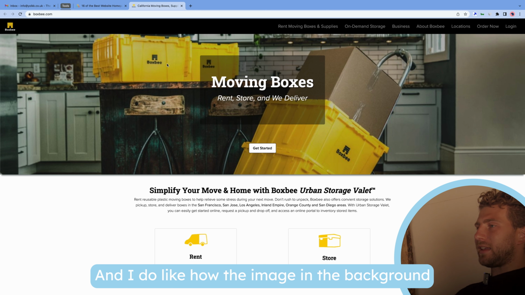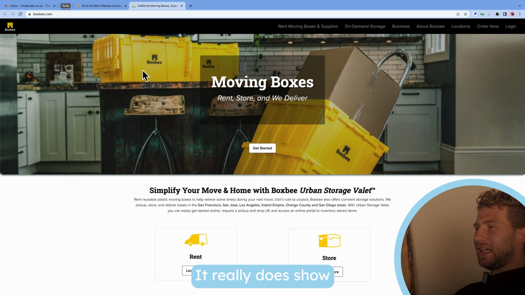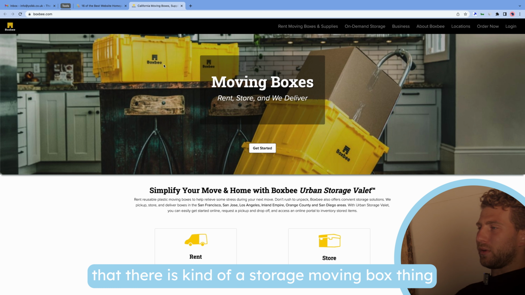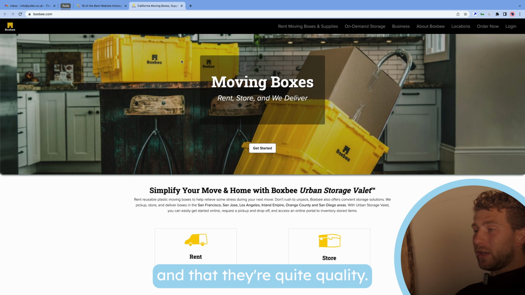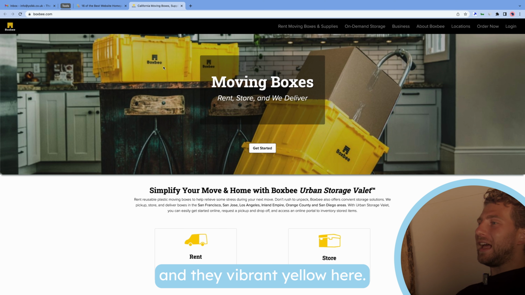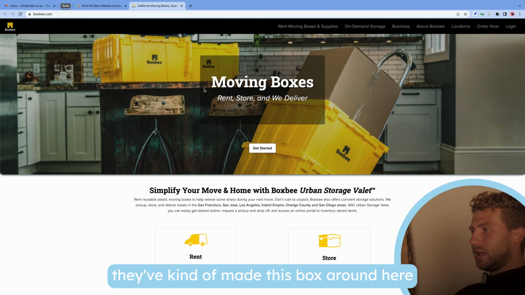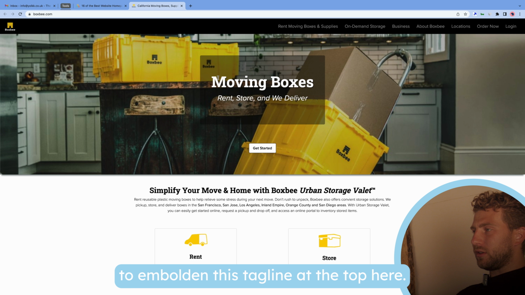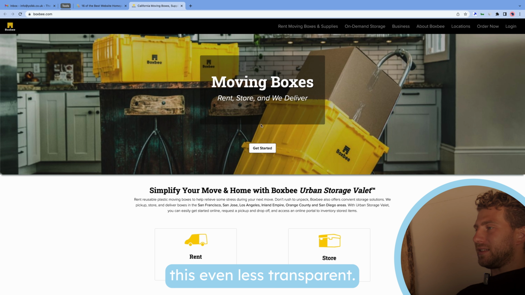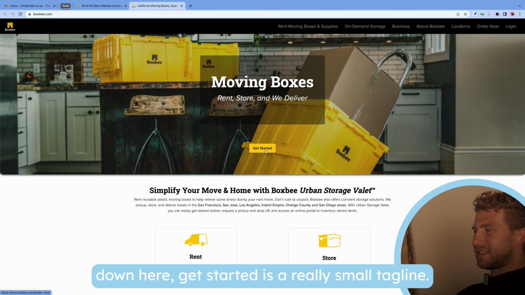And I do like how the image in the background is multiple. It really does show that they're a storage moving box company, and that they're quite quality. These boxes look really quite nice, and this vibrant yellow. They've made this box around here to embolden this tagline at the top, and I think they could have made this even less transparent. And this down here, get started, is a really small tagline.